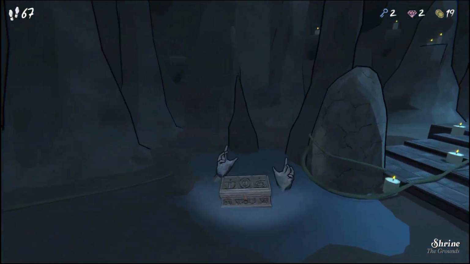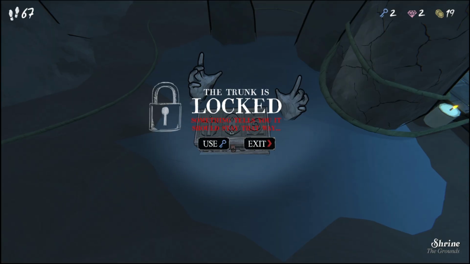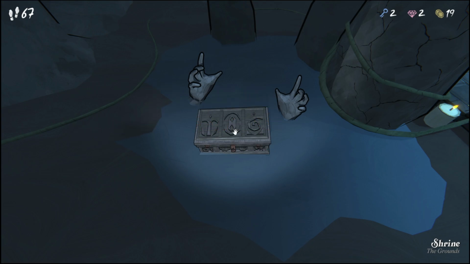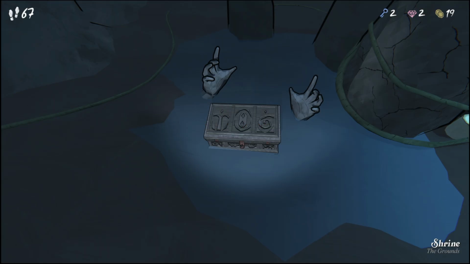We've gotten the garden one that I think was for giving it 6 or something, or 8. Something tells you it should stay. The trunk is locked. Something tells you that it should stay that way. I mean, we gotta open it. The key does not fit the lock. Wait, what else does it say?